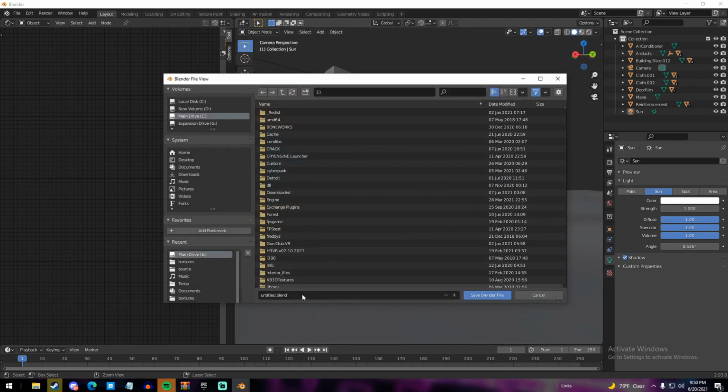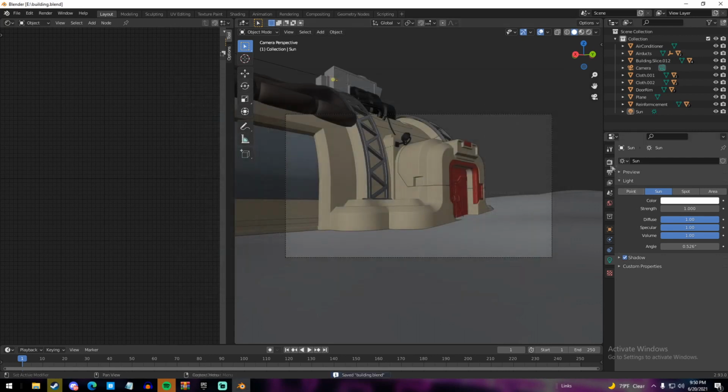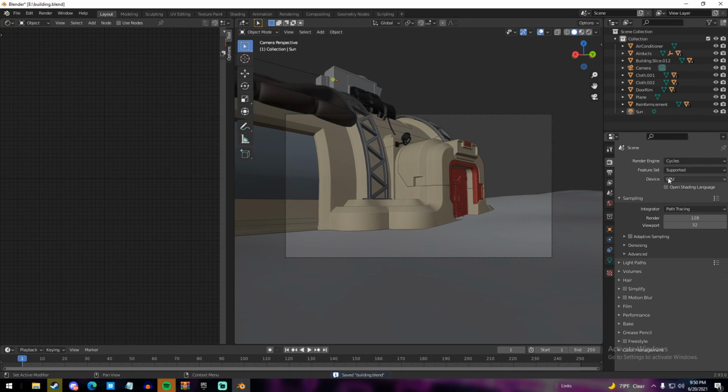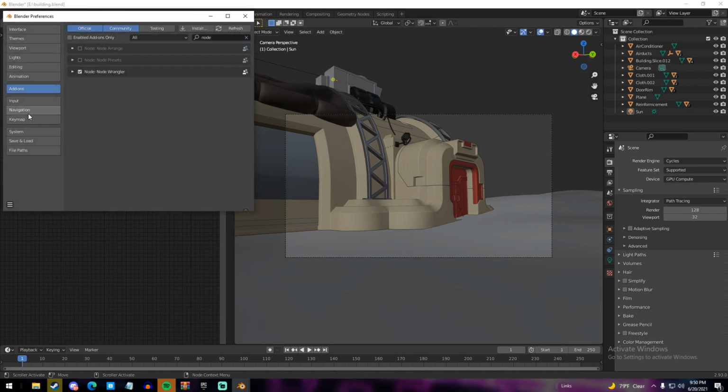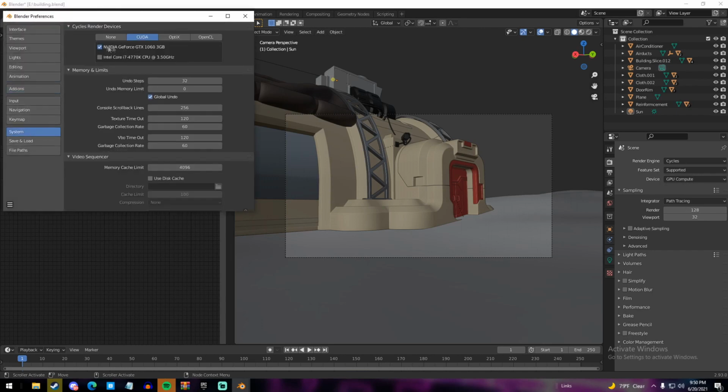I'm going to go ahead and save this, which you probably should have done a little bit ago. And I'm going to name it just building. I'm going to save that. Change my render engine to Cycles, device, GPU compute. If this isn't available or if it's grayed out, just go up here to the top left where it says edit, preferences, system, and then just make sure your graphics card is selected.